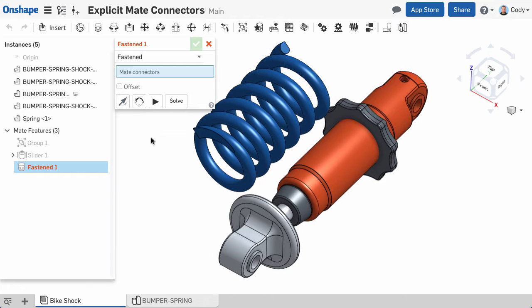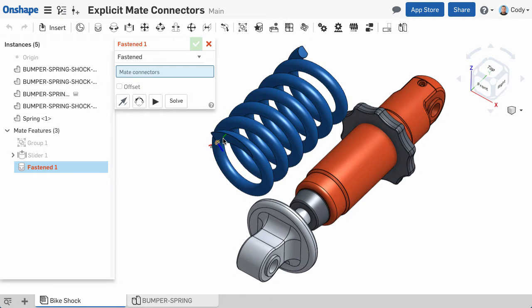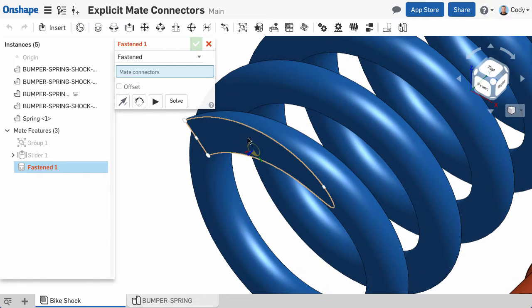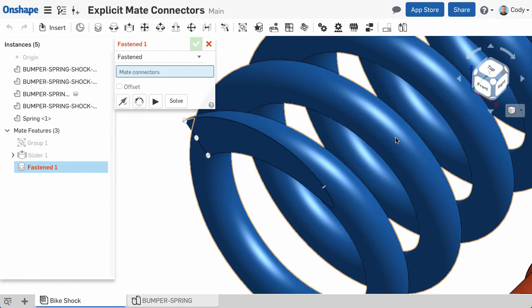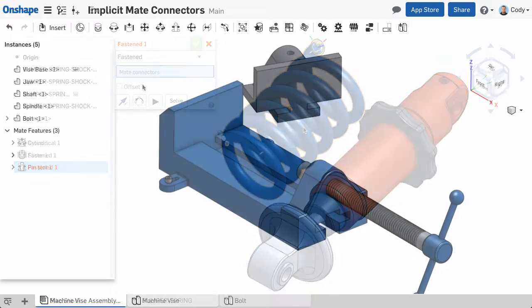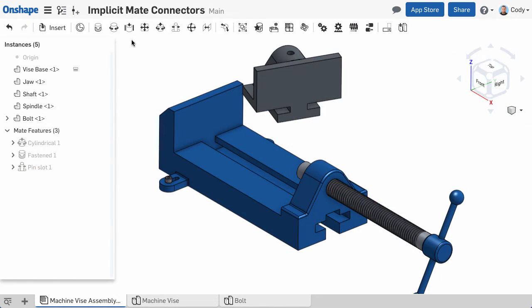Now, let's discuss what to do when you're trying to mate a part but can't find a mate connection point that works for you. In these situations, at Onshape, we create explicit mate connectors to help us define our mate. Let's take a look. The first thing to point out is in many situations, this is not necessary.